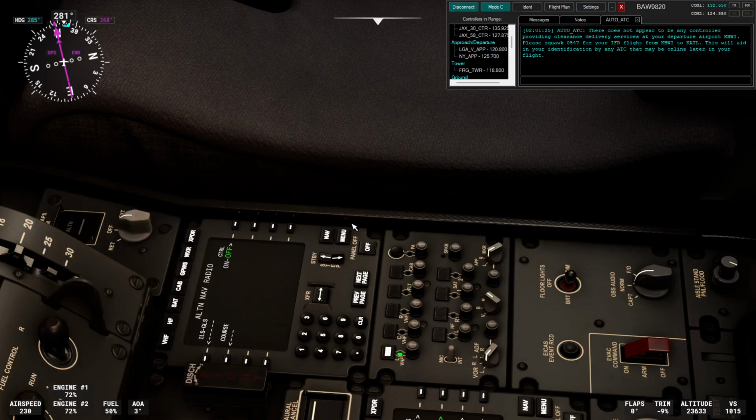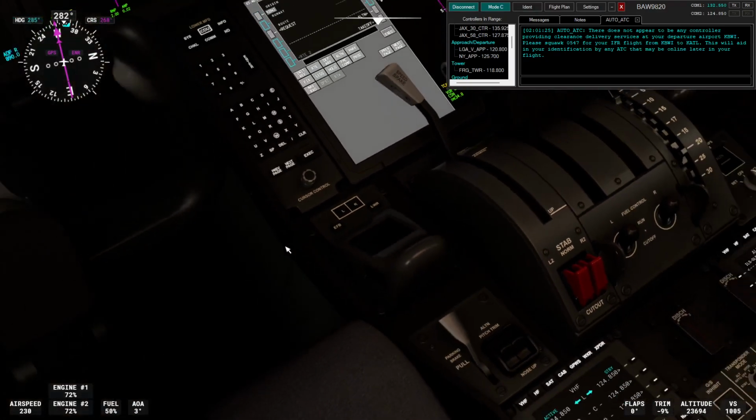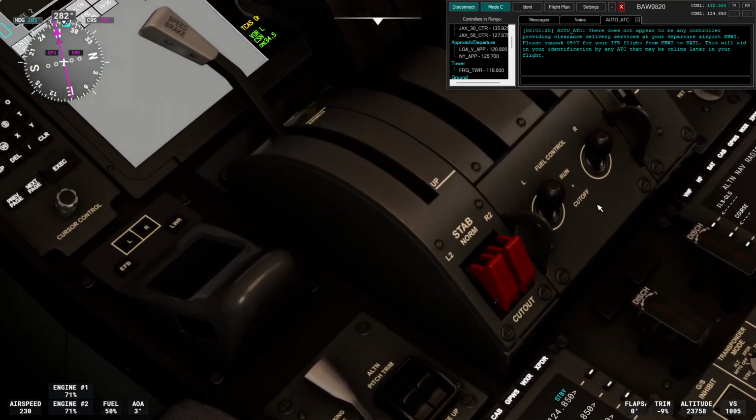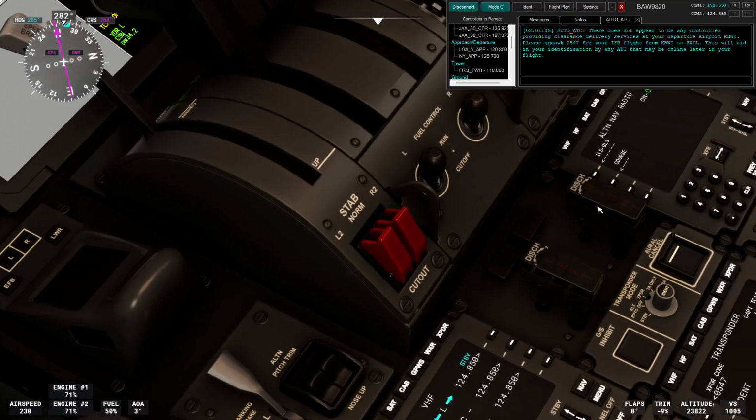Not really. You don't use ATC here. Although I will tell you what, I think they're gonna give us this at Atlanta, however we are going to.